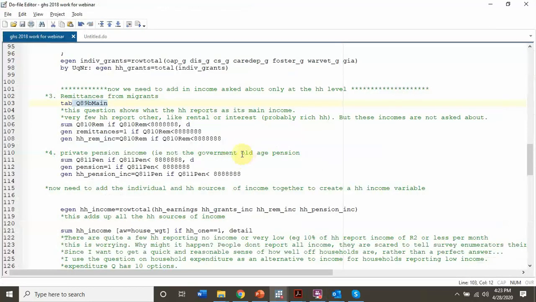So what we want to do is add in to the income variable that we've created household income from remittances. That's migrants, members of the family who live elsewhere but give money to this household. And also private pension income, not old age pension, but this is income that perhaps old people who worked and get a pension that they save for themselves, that's included in all the household income variables. So we can do that.